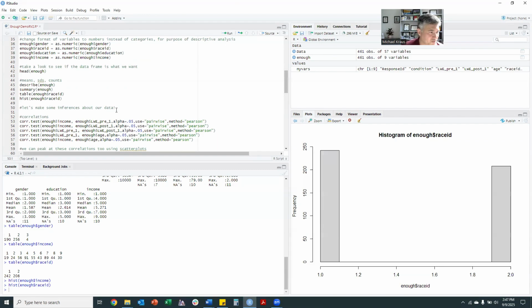So now let's make some inferences from our data. One of the first inferences we're trying to make is the association between, in particular, income and living wage estimates. Remember, in the prior studies, higher income meant people were likely to say that they needed more to live, right? They needed a higher living wage. And so we should see that same relationship in these data.